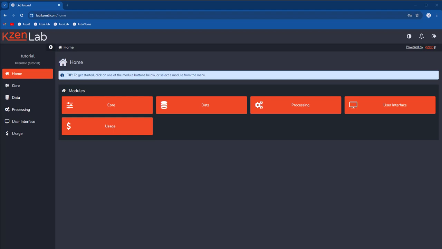In this tutorial, we're going to talk about some of the quality of life improvements we've added to Kzen Lab to make it even easier for you to build applications with Kzen8. The first thing I want to show you is how we have made it a lot easier for you to navigate between layout selector groups, layouts, and widgets.